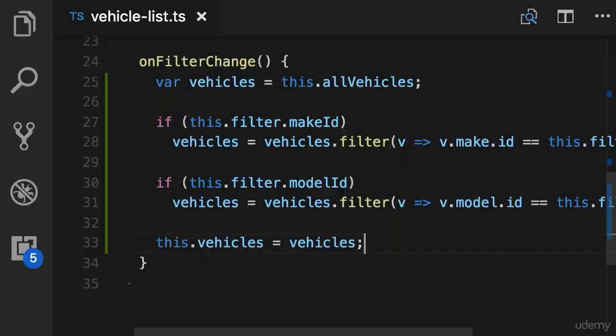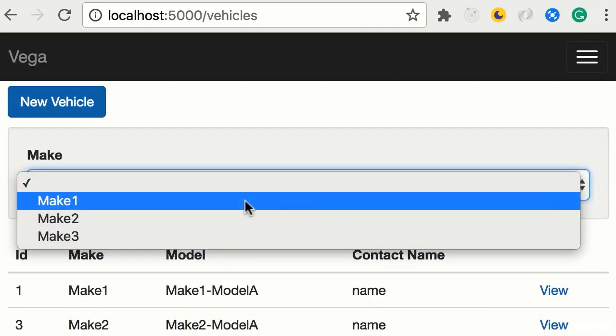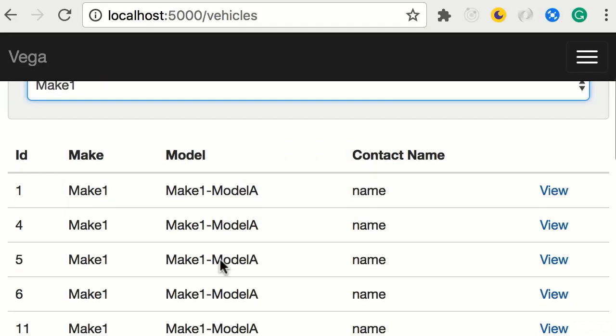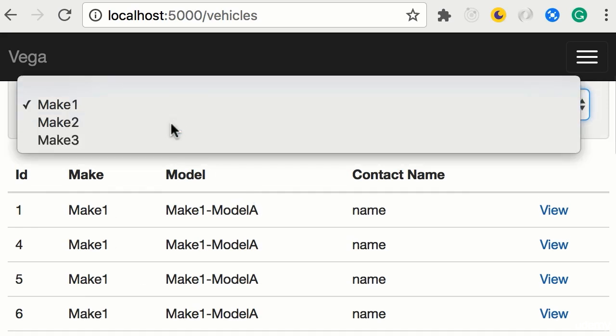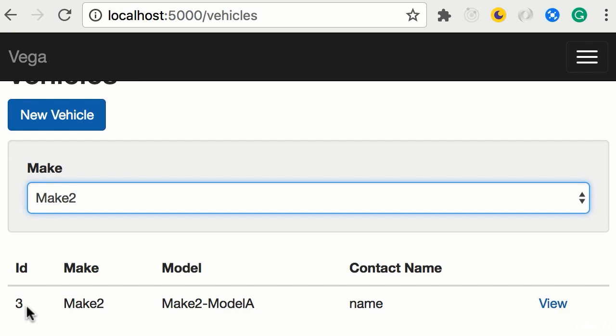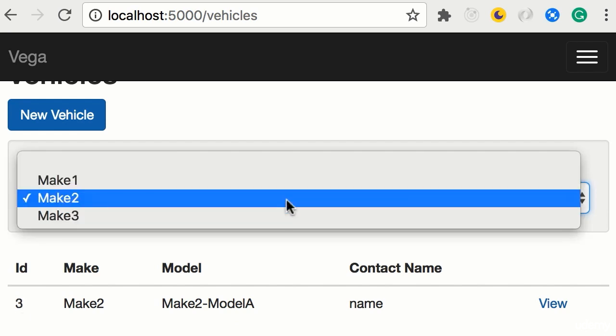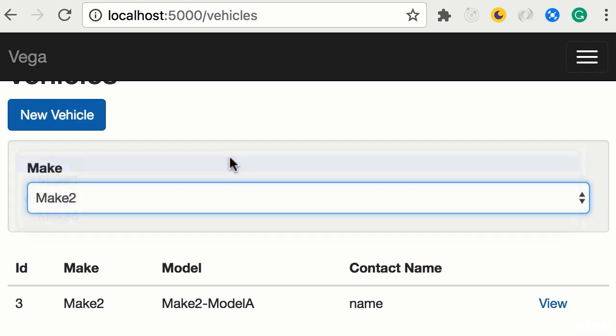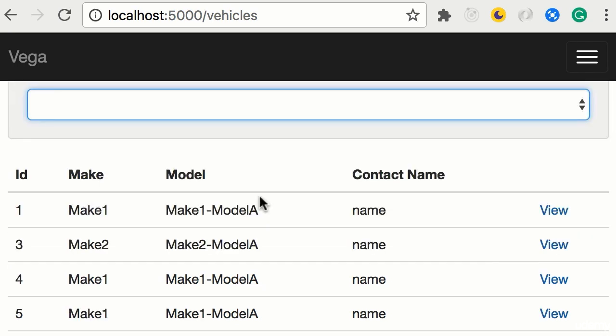Let's try it. So here I'm going to select make one, and now all the makes here are make one. If I select make two, we have only one record with the ID 3. So the happy path is working. What if I select a blank make? That's working too. Beautiful. Now I would like to extend this and add a button to reset the filters.